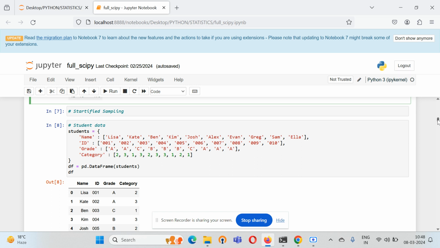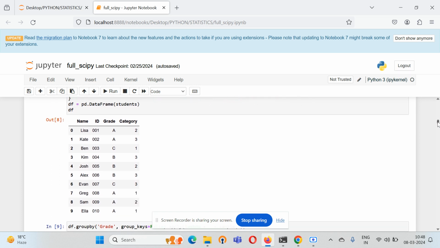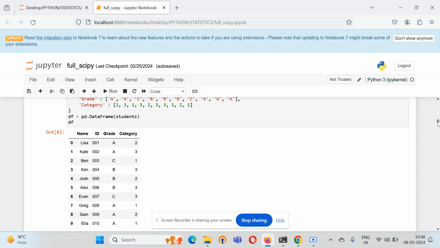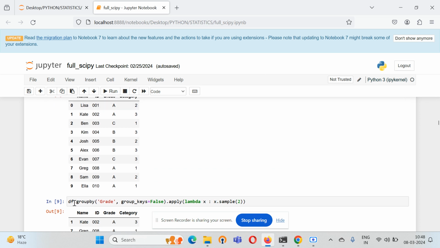If you have gone through my SQL lecture, then for stratified sampling, suppose we make a sample according to the grade, like this we have to make it. Here I think we can use the groupby command. Group by is categorizing things together. So df.groupby('grade', group_keys=False).apply(lambda x: x.sample(2)). This is the groupby command I have applied over it.